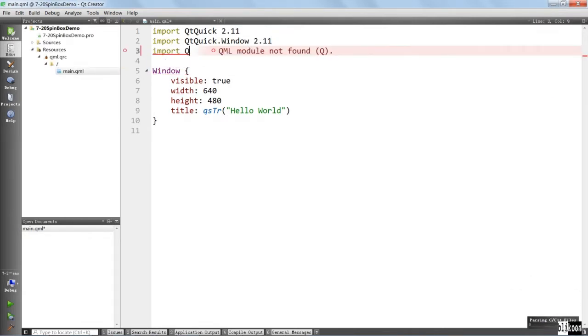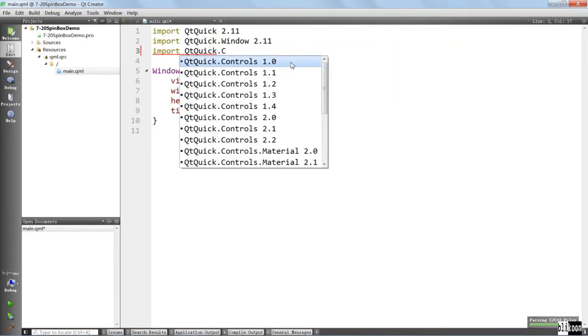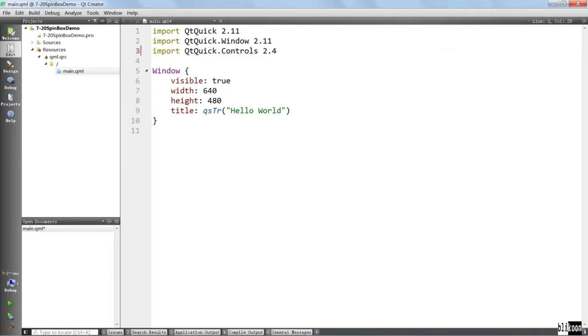So we say import, go down here, choose 2.4, and change the title here to SpinBox Demo. We want to put a column in here. Spacing is going to be 20, and it's going to be the same width as the parent.